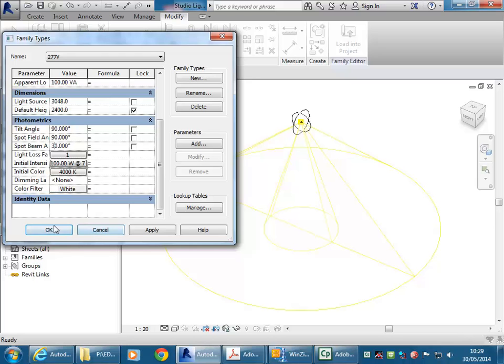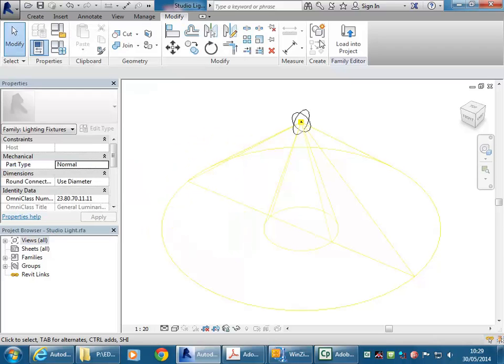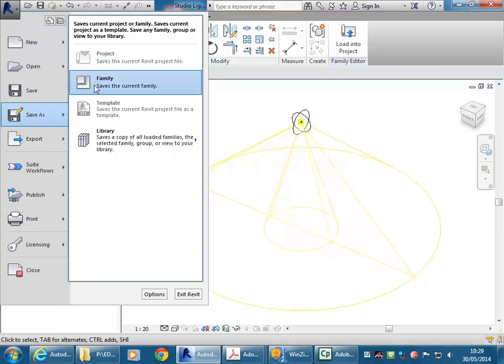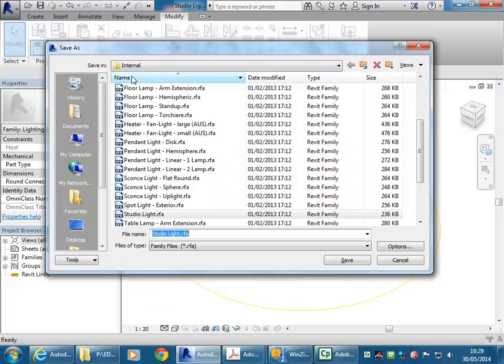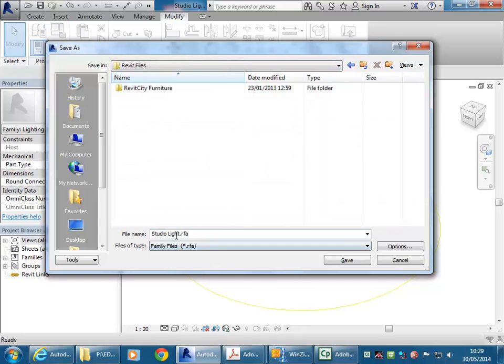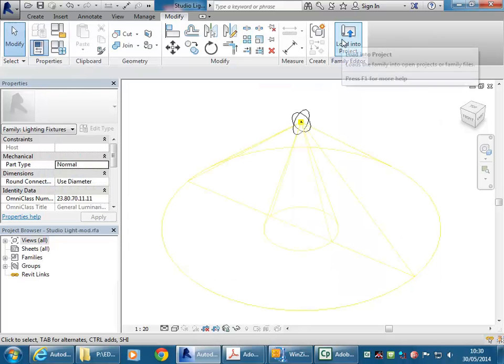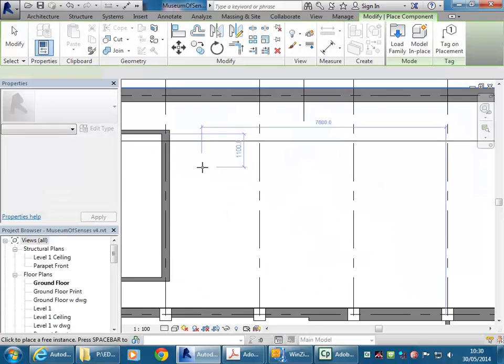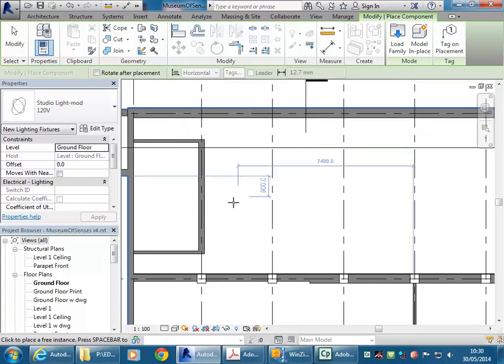Now, I don't need to change those here. I'm just going to hit OK. And I'm going to load that in. But first, I'm going to save as family. And I'm just going to save this into my folder for now. Okay, it's giving me a different name. And then with load into project, get the right one. Okay, so I'm just going to click to place this.